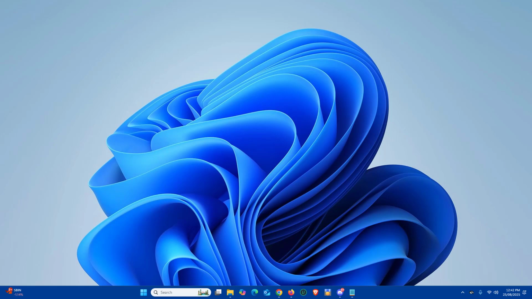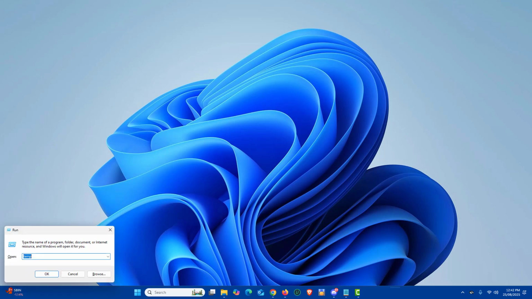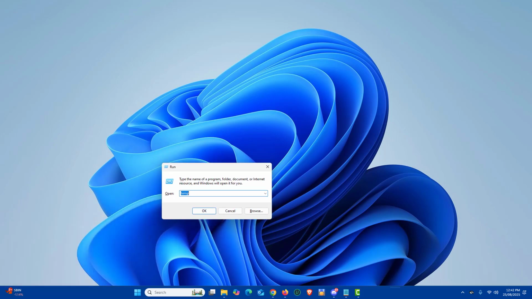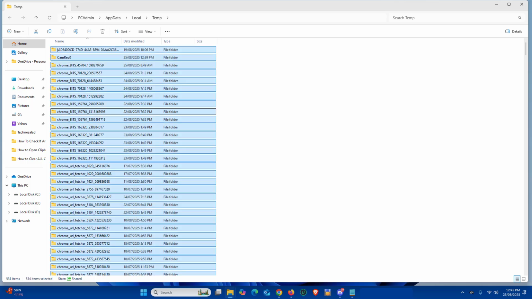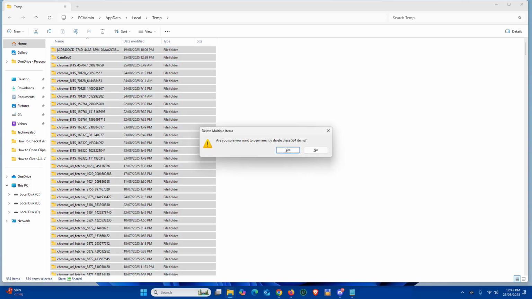Once again type Windows and R to open Run window. This time type %temp%. Now press OK. And this is another folder that contains temporary junk files. Once again select all with Ctrl A. Then press Shift Delete.